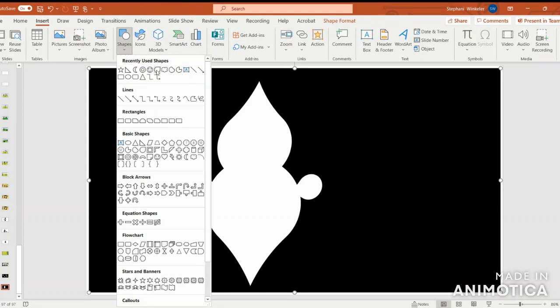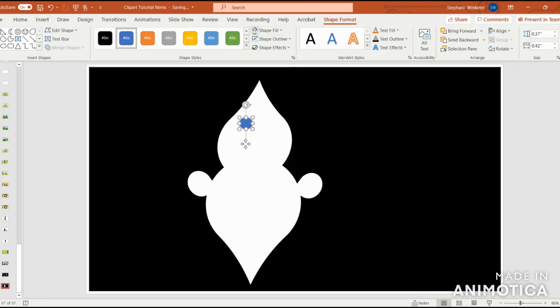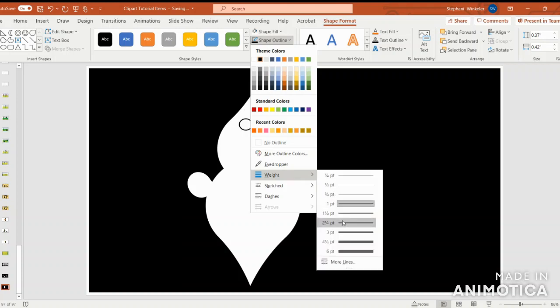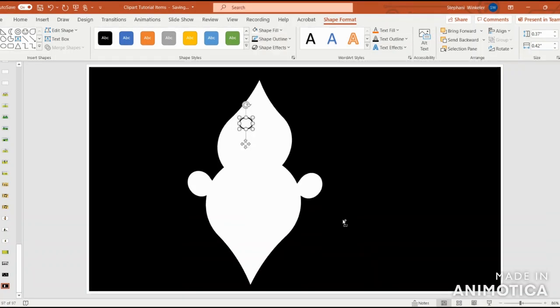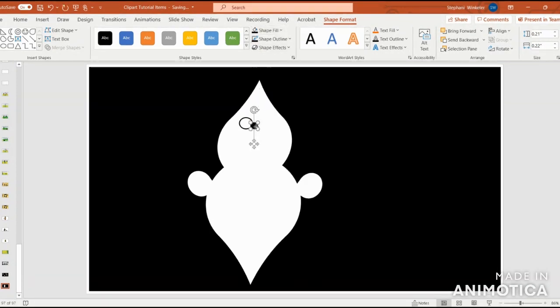And we'll go ahead and insert shapes and make the eyes. So I am going to select the oval shape for the eyes. Going to shape fill in white and outline in black. I'm going to do a 2 1/4 point thickness. I'm going to copy and paste to make the pupil, make it a little smaller, shape fill in black, outline in black.